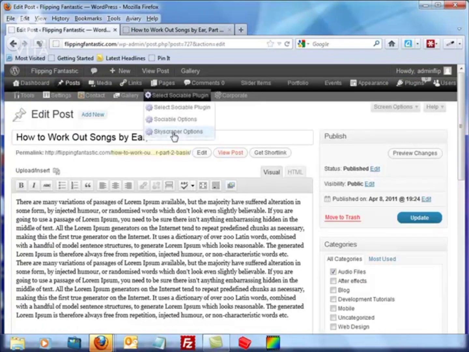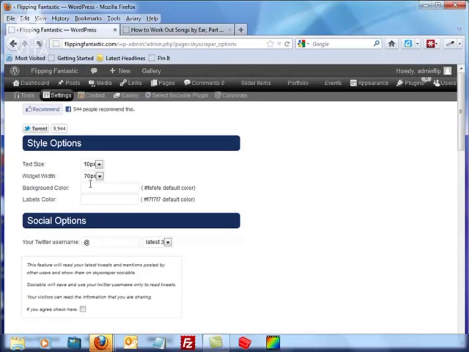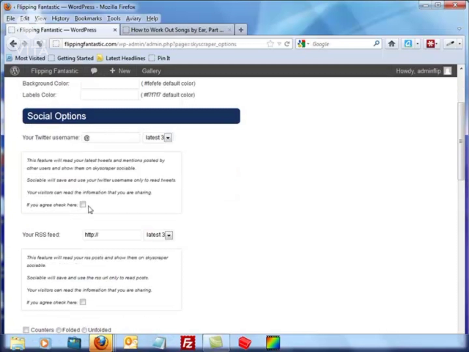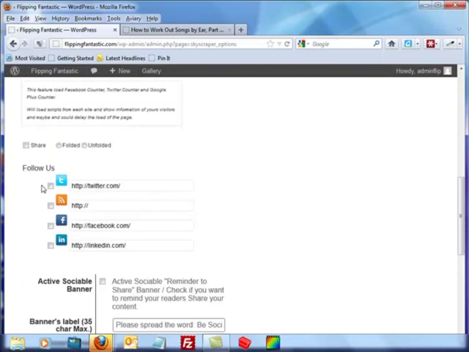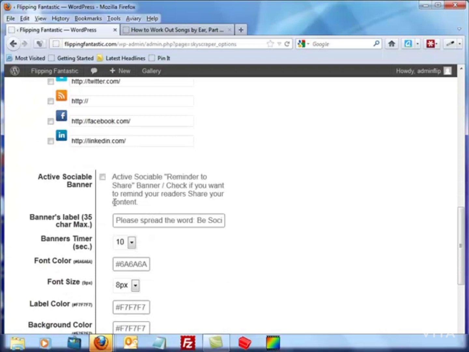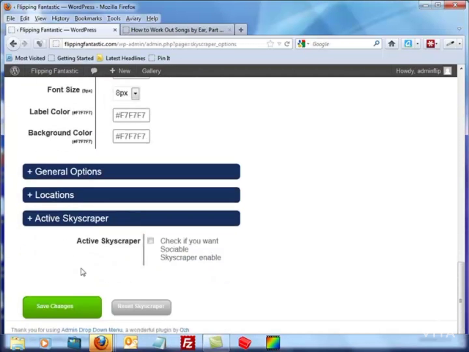And you have also another option. You can set up some skyscraper options as well. Skyscraper goes into a widget. You can set up the background color and labels as your Twitter name and your RSS feed. Do all kinds of cool things. Follow us. Some nice functionality there. Look in LinkedIn, you add all your accounts, and it has some really nice customization options.